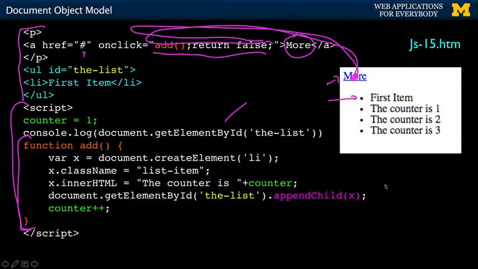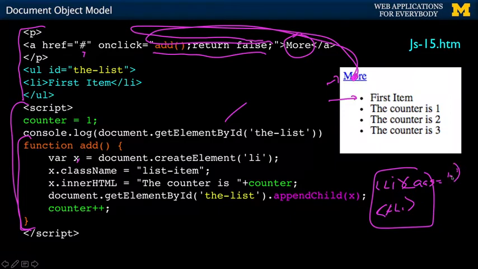element. What that does is it creates an li tag, /li, that has nothing in it, but it's not connected anywhere to the document object model. We can give it a class. This x is this thing. We can put a class equals on it. That's what this does. And we can set the inner HTML to be the counter, and then whatever this variable is, counter, and then add 1 to it.